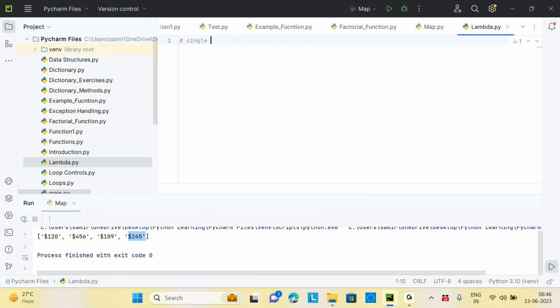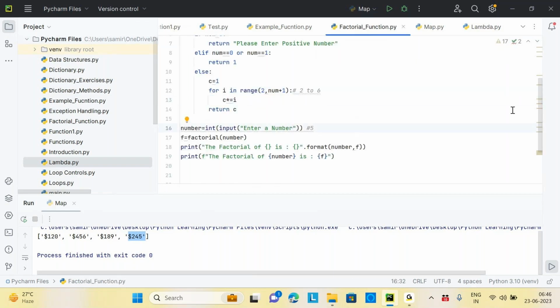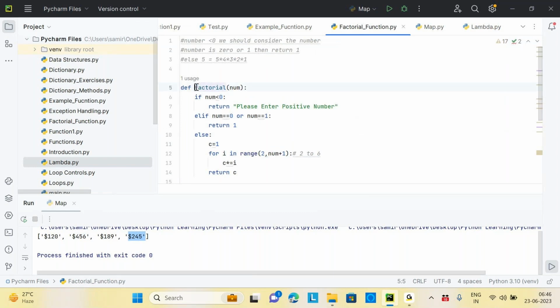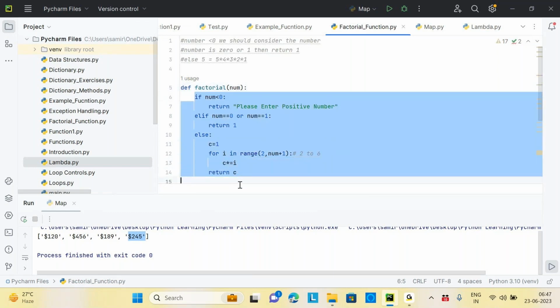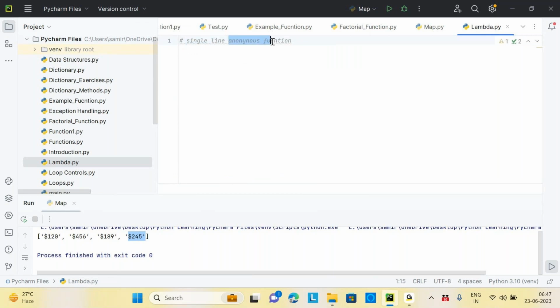A single line anonymous function. What does anonymous function mean? When you are defining a function, you are using the def keyword and giving a function name, then the argument, then defining the logic, everything in multiple lines. But lambda is a single line, and it's an anonymous function.